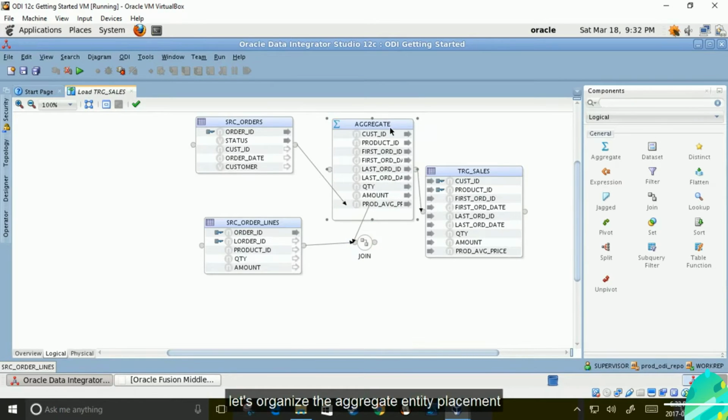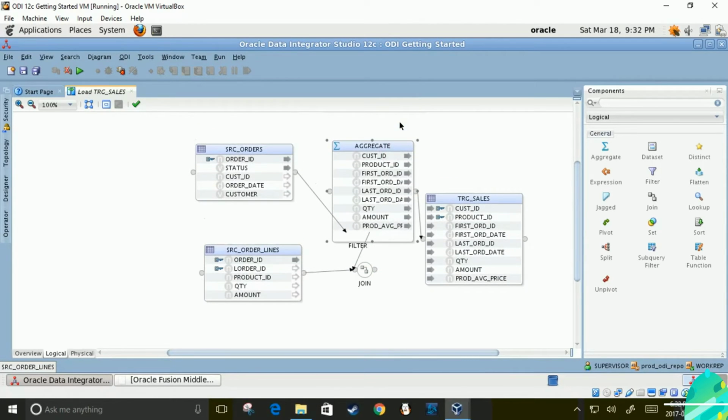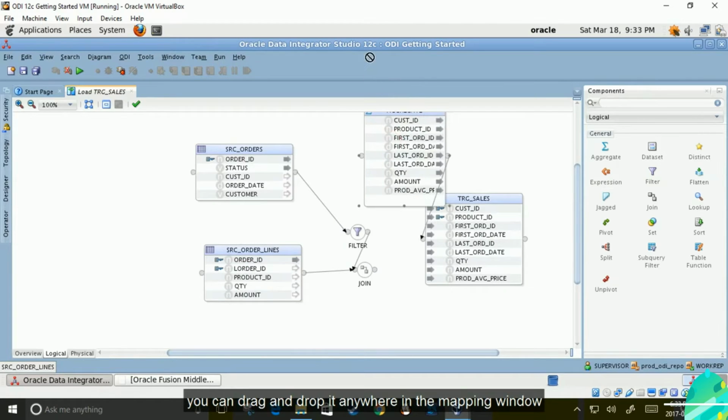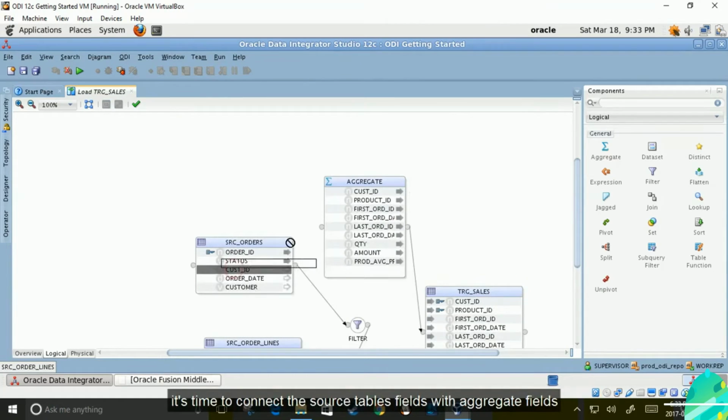Let's organize the aggregate entity placement. You can just drag and drop it anywhere in the mapping window. It's time to connect the source tables fields with aggregate fields.